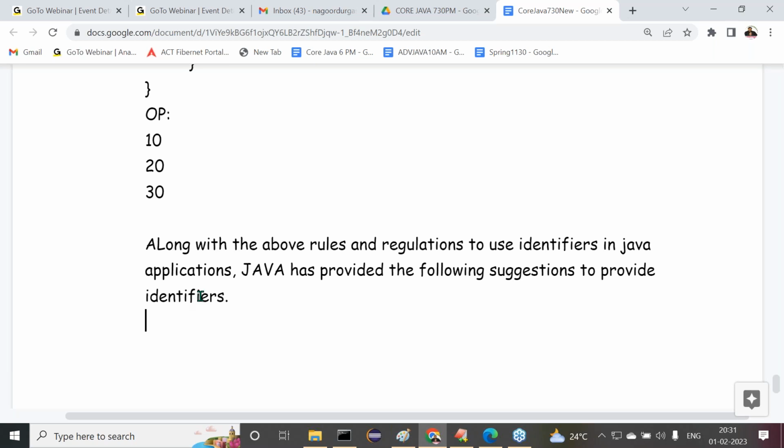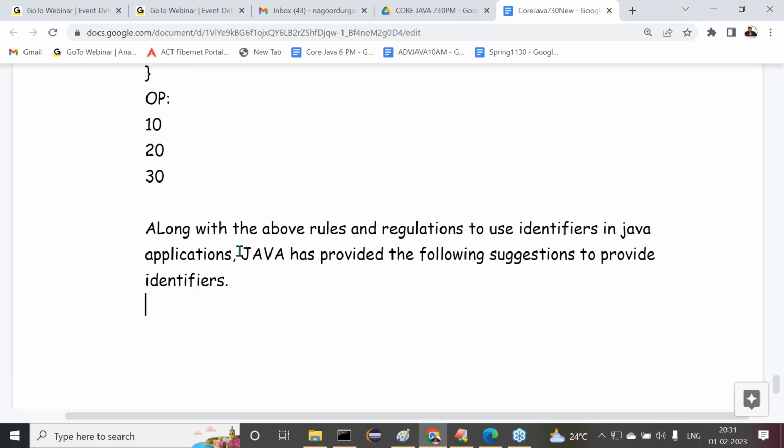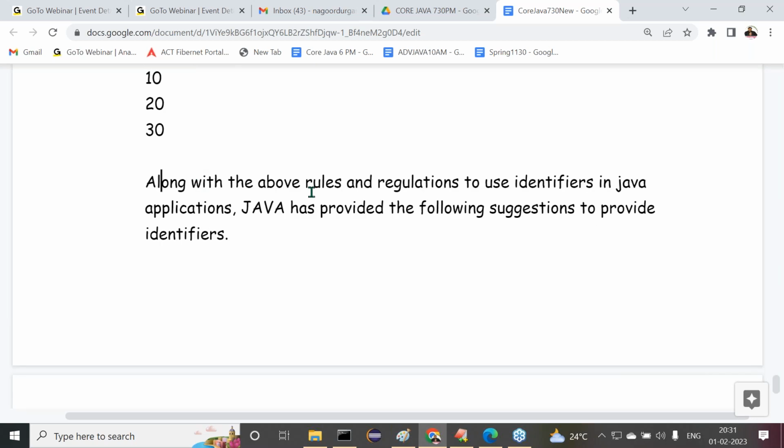Understand this clearly. Up to now we have seen some rules and regulations or some data about these identifiers, no? But to use identifiers in Java applications, Java has given some suggestions. There is a lot of difference between rules and regulations and suggestions. Rules and regulations are mandated to follow, but suggestions are not mandatory to follow. If I give a suggestion, you may follow it, may not follow it. But if I make a rule and regulation, you must follow it.